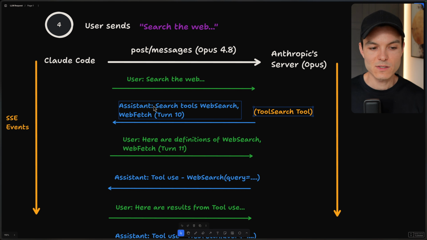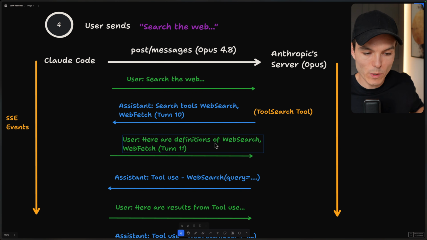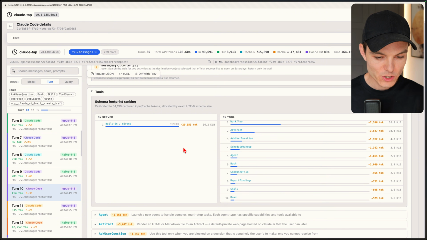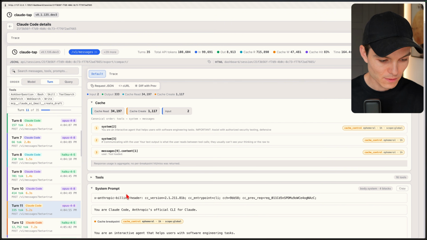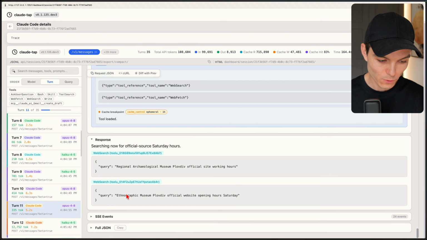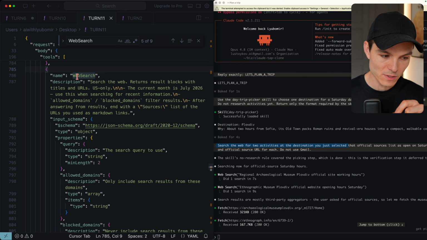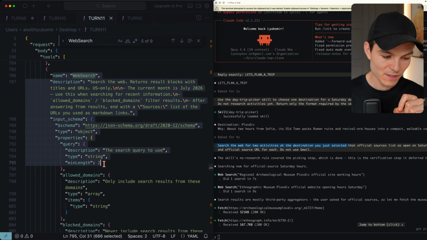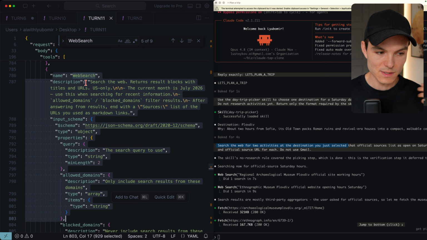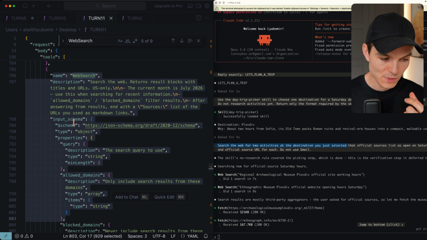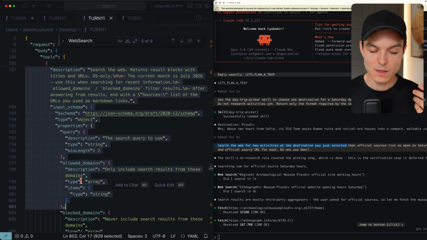The assistant is saying search tools, web search, web fetch, and then the user or Claude Code would return back the definitions of web search and web fetch. This happens on turn 11. We can actually find out by going to turn 11 and then copying again the full request response JSON file, pasting it in Cursor, looking for web search, and finding out the exact definition of the web search tool. There's a description, search the web, and there's an input schema, which is query with description, and then with allowed domains and some other arguments that we can pass to this search tool that the LLM can invoke.